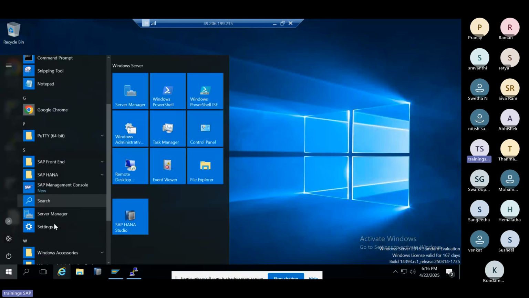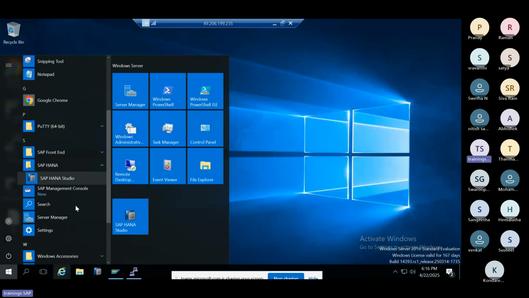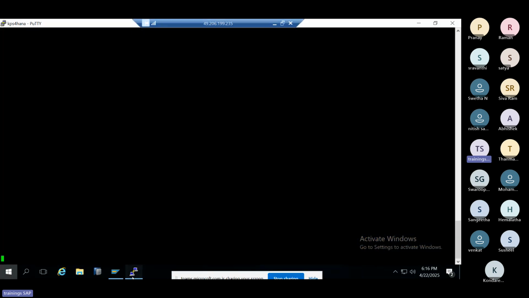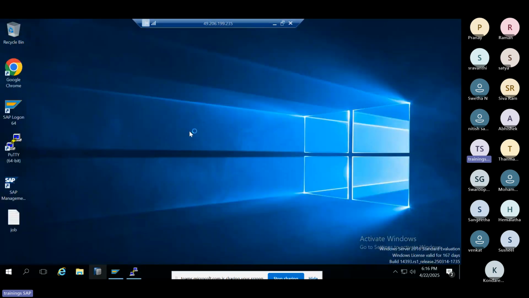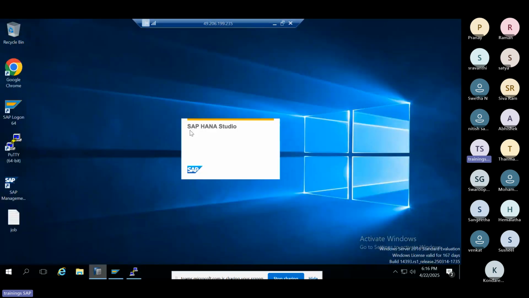Otherwise, if you go to HANA, there is a HANA Studio available. Then you can just open HANA Studio. HANA Studio is for monitoring and performing administration activities for the HANA databases, right? For SAP, we use the SAP logon pad to log in. For HANA, SAP HANA Studio is required, just like Linux has putty, SAP has logon pad, and for DB there is database studio. Similarly this is required here. Then we need to open HANA Studio here.